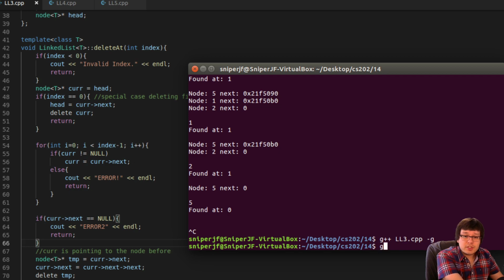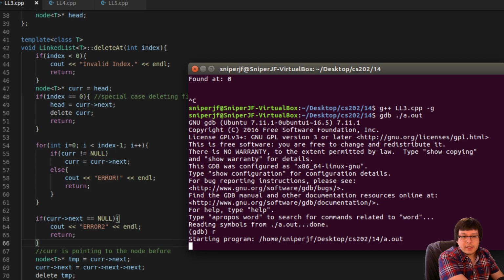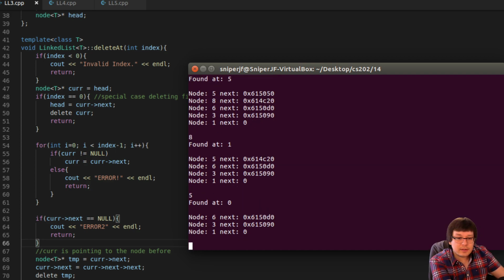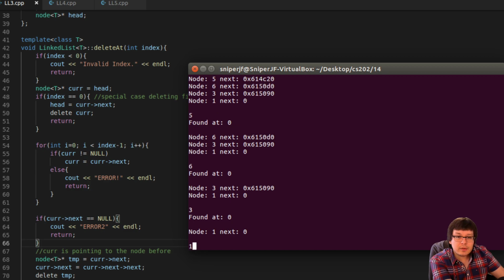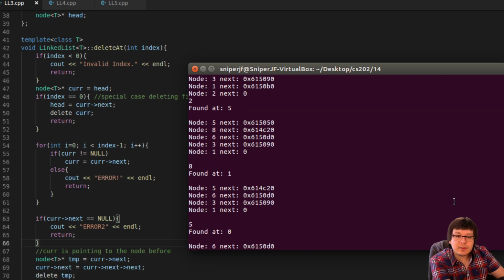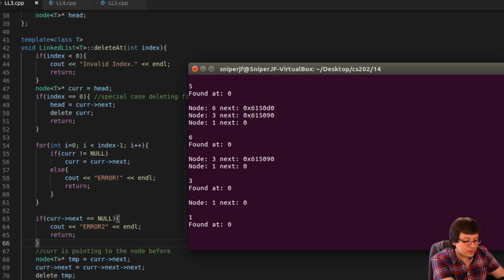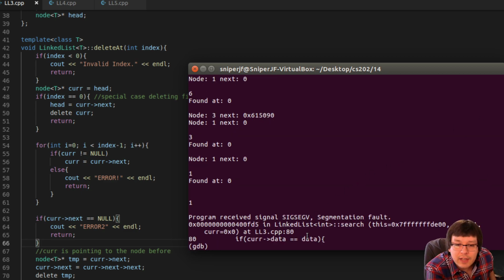So we can do GDB. This time we don't need to add any breakpoints. We can just run it. So let's just delete everything. 5, 8, 6, 3. I think I put an 8 and they just deleted what? Oh, there was an 8 already. Okay. And then 1. And then just delete something, sec fault. So the sec fault is at line 80.